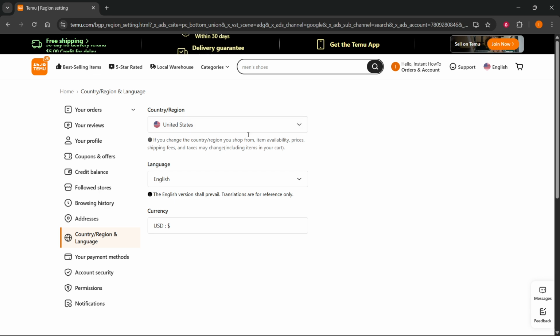Now, of course, this may sometimes be mistaken. So for example, for me, I'm currently not in the United States. However, it's showing United States over here, and for you, it may be making a mistake as well. So I am not using dollars, I'm actually using euros, and I would like my currency to be in euros. And to be able to do that, of course, I have to switch to my current country.